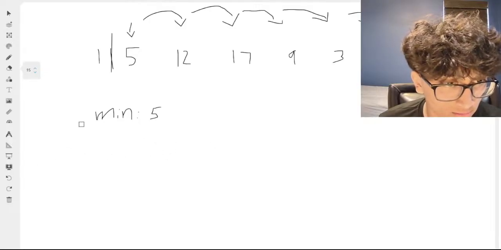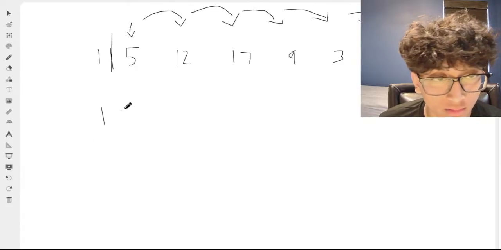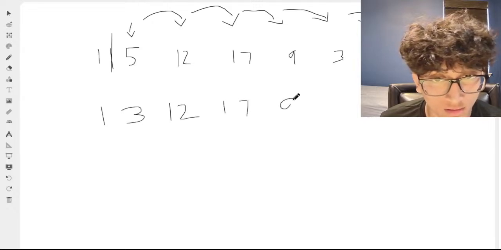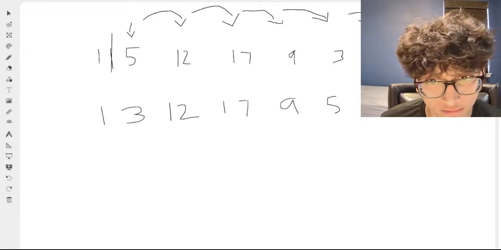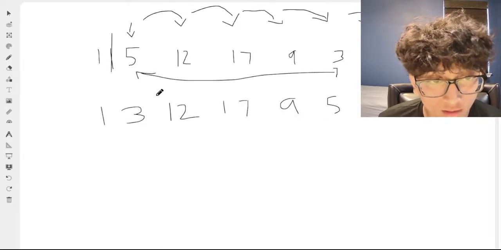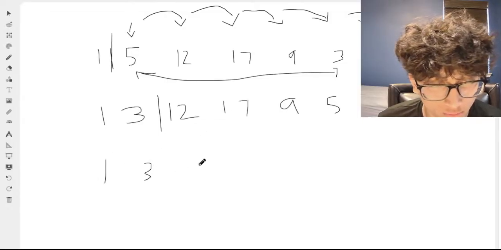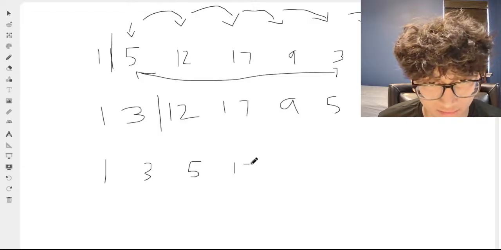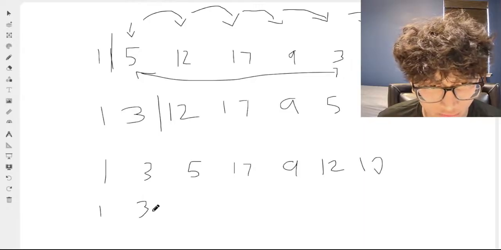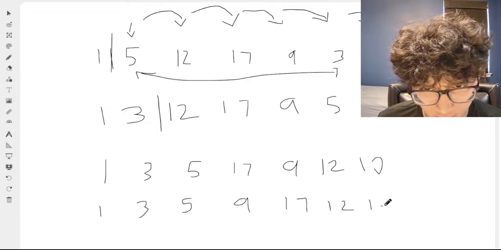Our new list is 1, 3, 12, 17, 9, 5, 10. We switched 3 and 5, so 5 is now there. And then we just keep on going: 1, 3, 5, 17, 9, 12, 10. And then 1, 3, 5, 9, 17, 12, 10.